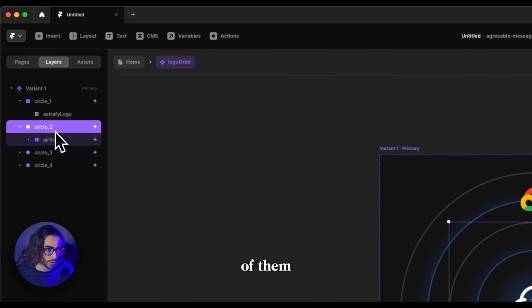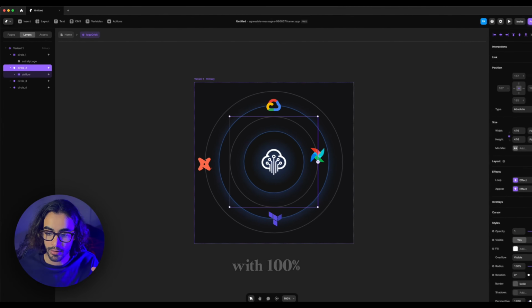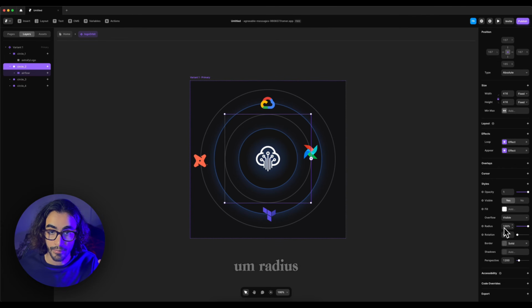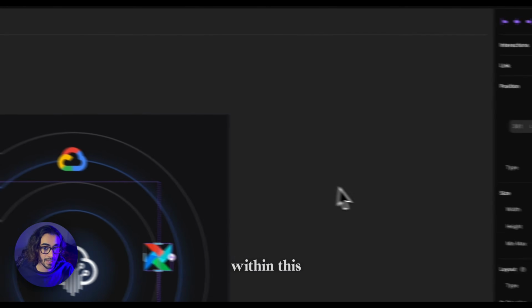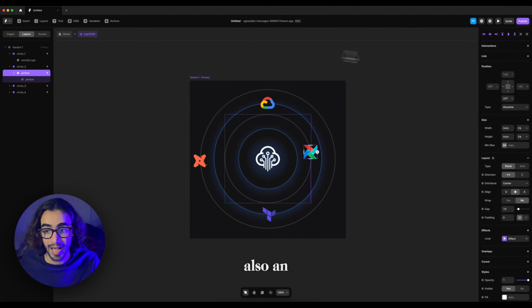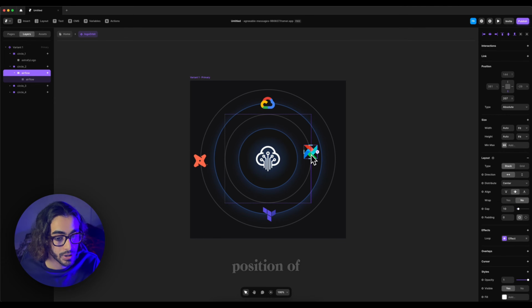So all of them are basically a frame with 100% radius. And then you have a div within this frame. And this div is also an absolute, and it's positioned to be to the right or to the bottom of the frame, depending on where you want the initial position of your logo or icon or image to be.